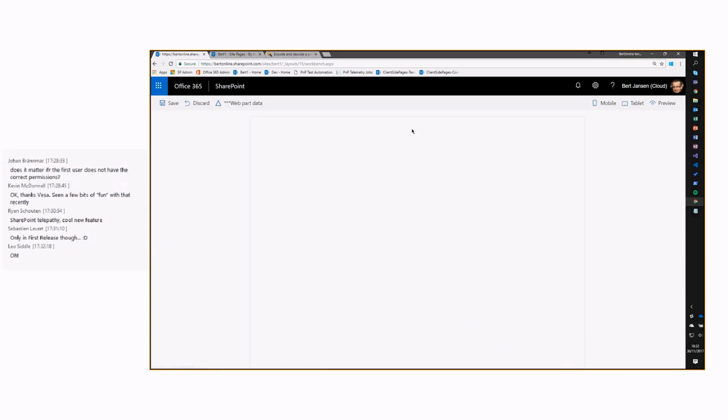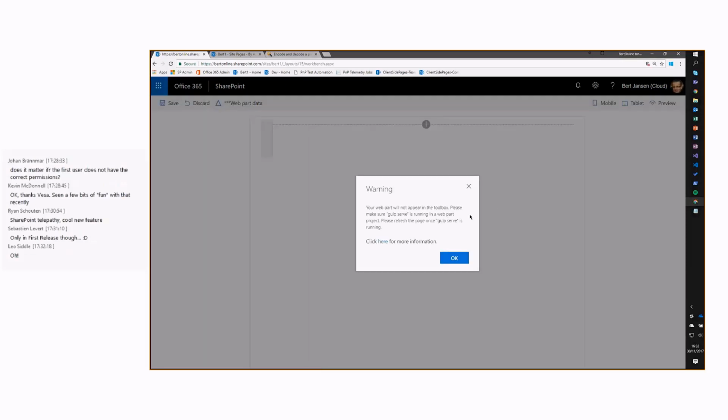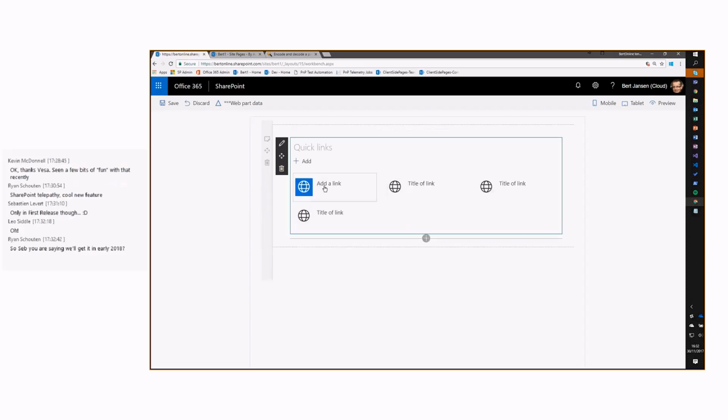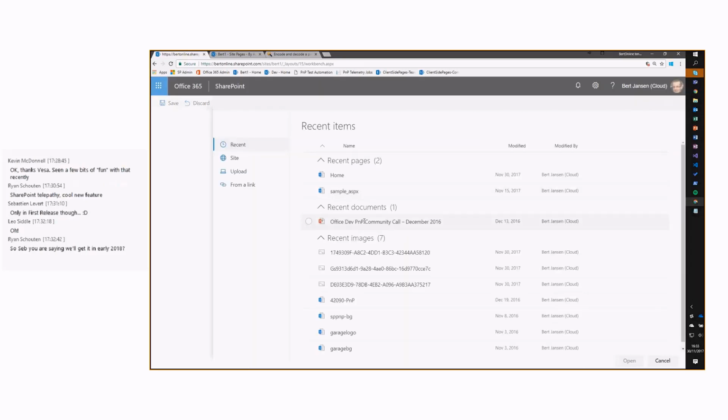All right, loading workbench. I'm not running anything locally, so it complains about the gulp server, but you can ignore that. The reason why I want to use Workbench is because it's an easy way for me to configure web parts and to copy the necessary JSON properties afterwards. So let's add the web part. Let's take our quick links friend, the one that didn't work. If I see it, here it is. All right.